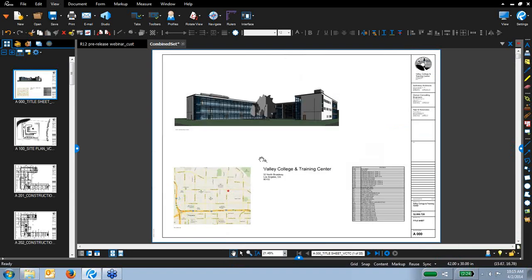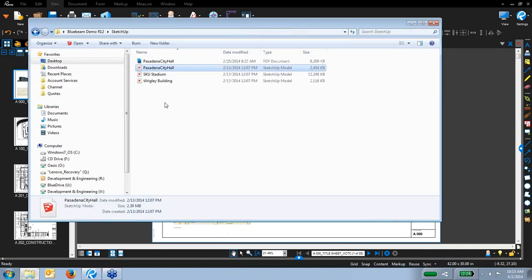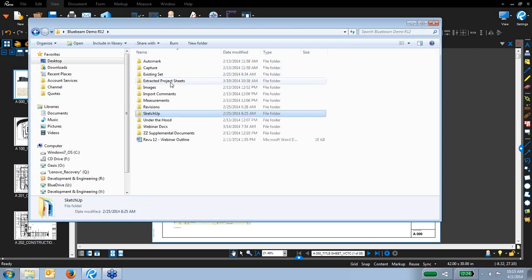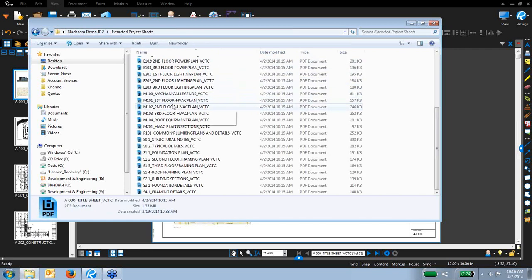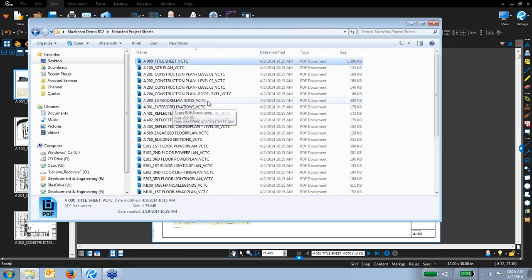And let's go ahead and overwrite whatever is existing. And let's take a look at what that looks like. So extracted project sheets here, there you have it. I was able to take that combined set of documents, label them quickly, and extract them all as individual PDFs in literally 1 minute. I've done more talking than I have clicking.